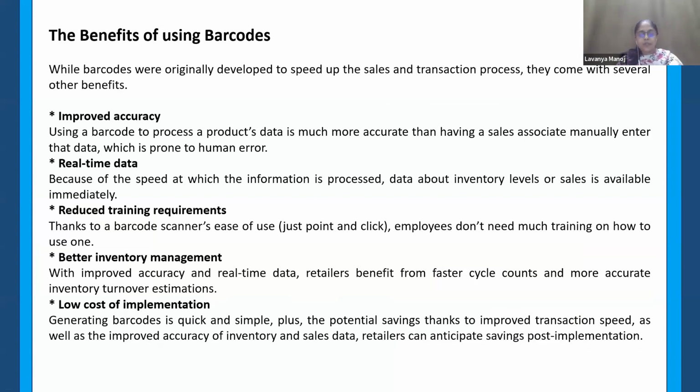So what are the benefits of using barcodes? So improved accuracy. When done manually, there's a chance of a lot of mistakes happening. But since we are using completely machines, it improves the accuracy. The real-time data, as I said, what is presently available in the storage unit, or how many units have been sold as of now, that real-time data can be easily made available.